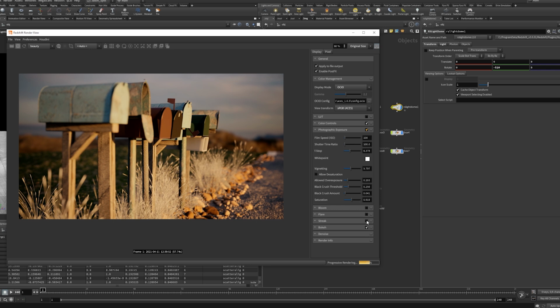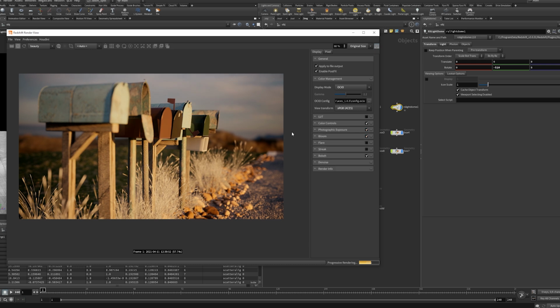And lastly, I added a little bit of bloom just to add some soft highlights to the front of the mailboxes. Anywhere where the areas were brighter, I wanted to add a little bit of soft highlights there. And that's really it. This is the image that I ended up posting. Despite all the issues it had, it was pretty well received. I ended up being happy with it as well.